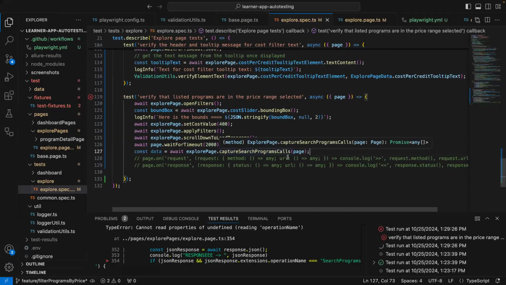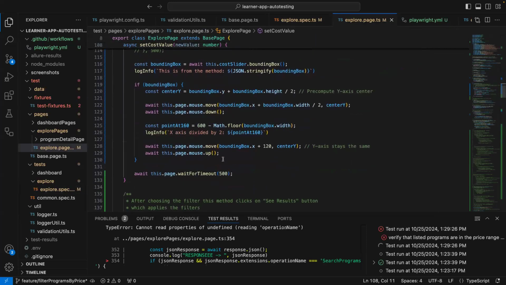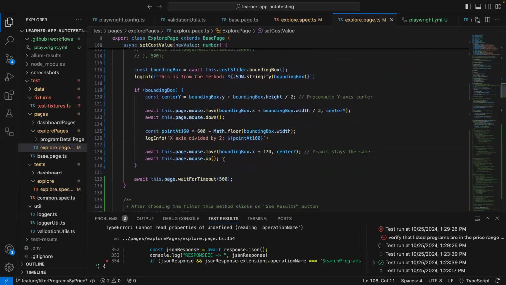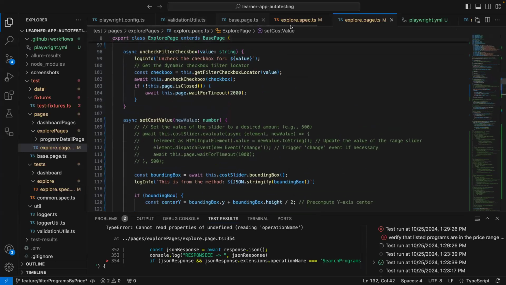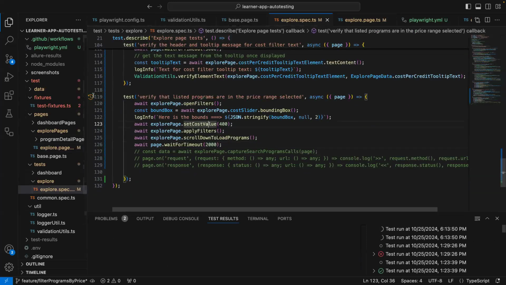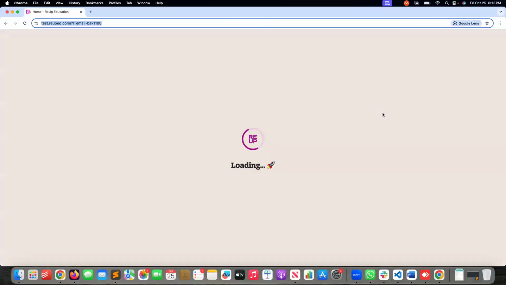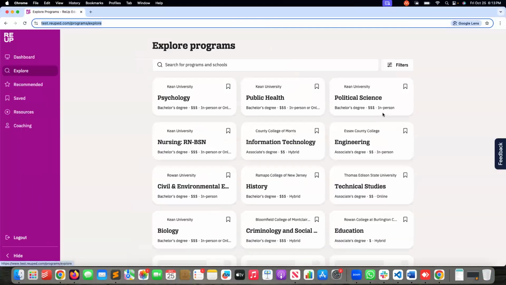Now, this is what's happening in my automation. So I'll comment this part out. Apply filter. Okay, wait for 2 seconds. Let's see. Apply filter, scroll down. All right, let's see. Now automation is running. It is going to open the page by itself, right? I'm not doing anything.